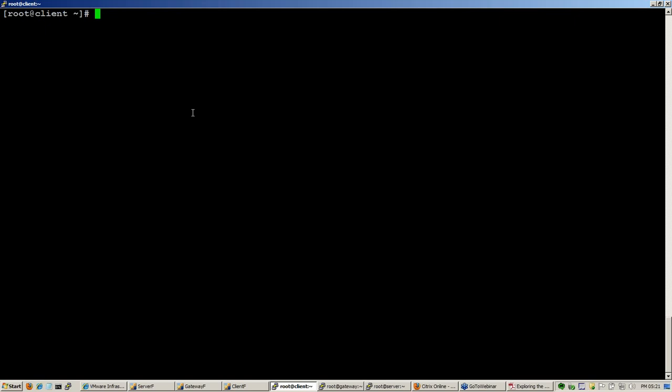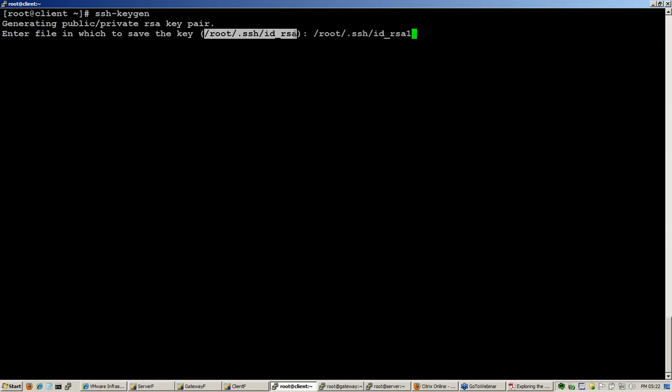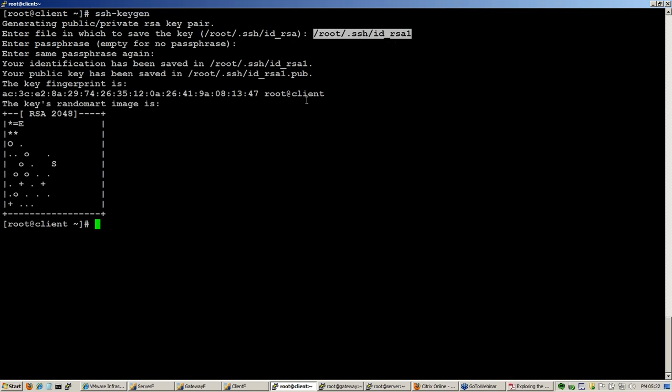Let me generate a different key now. It might override the older one, but that's okay. So it's asking me for the file name. I don't want to override the other one, so let me create the other one. And it's not asking me for a password. It says empty for no passphrase. Just press enter, and press enter again. Now it has created a different file, a different key file, a private key and public key combination.